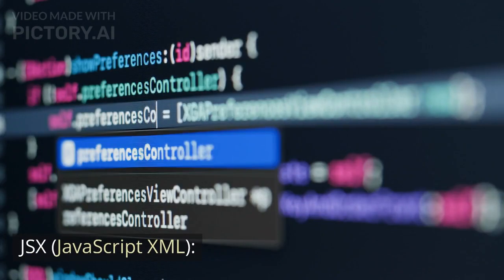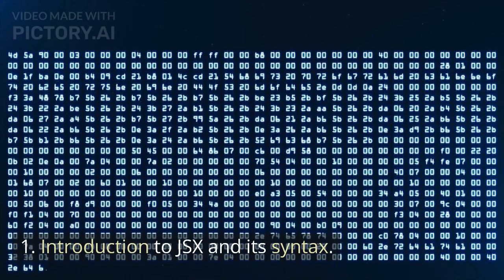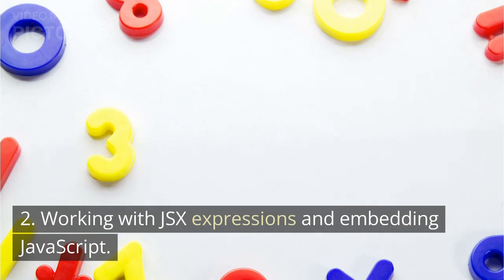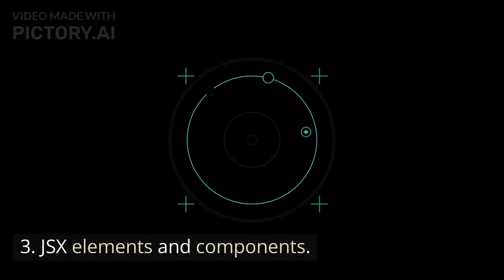JSX, JavaScript XML. 1. Introduction to JSX and its syntax. 2. Working with JSX expressions and embedding JavaScript. 3. JSX elements and components.